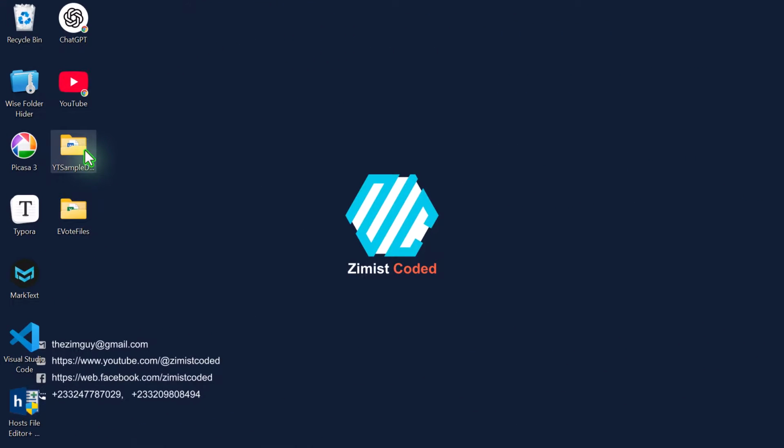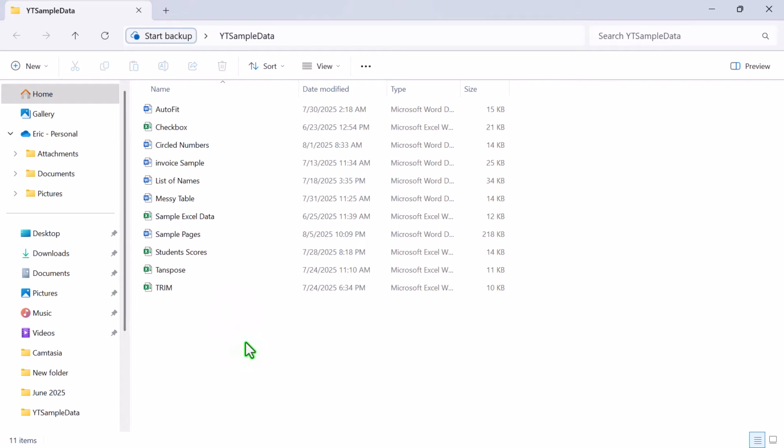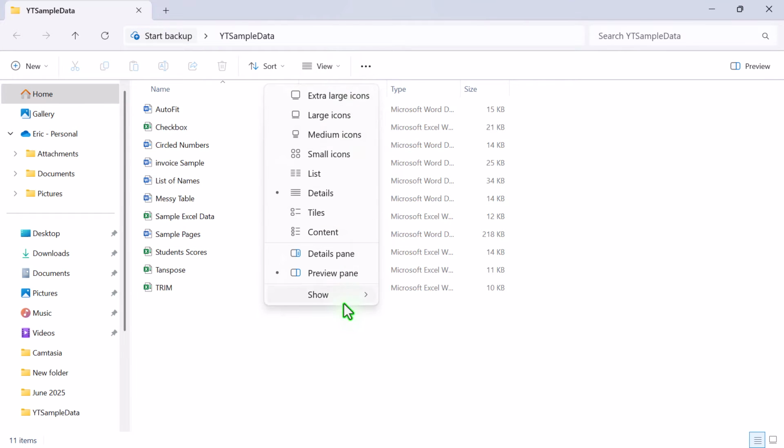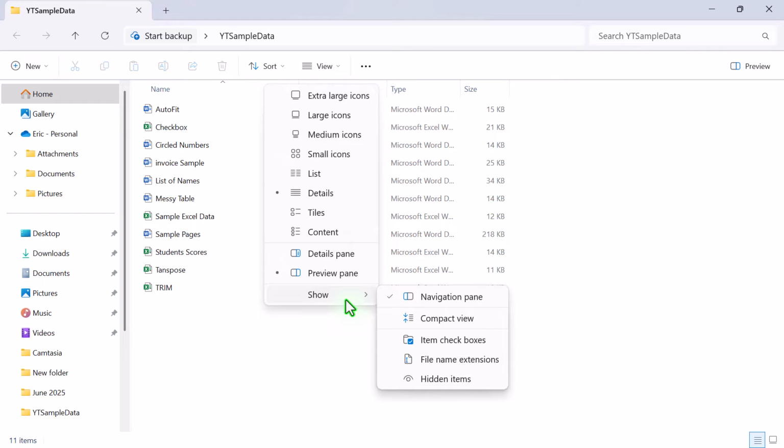Start by opening any folder on your computer. Any regular folder will do. At the top of the window, click on the View tab. Now, move your mouse down to the Show option in the dropdown. From here, you'll see an option called Item Checkboxes. Just click to enable it.